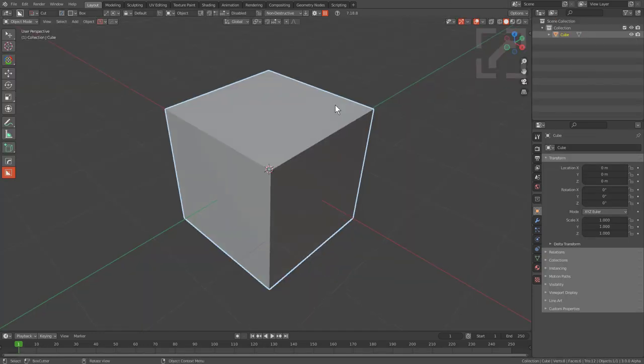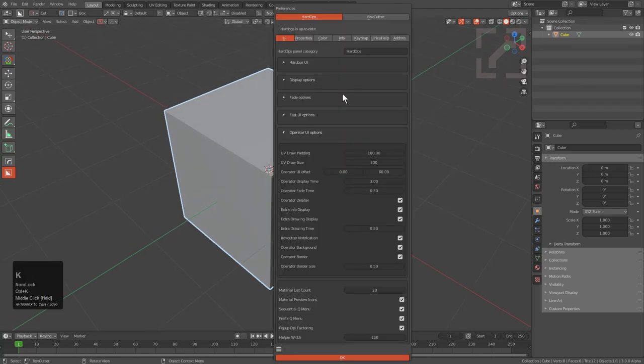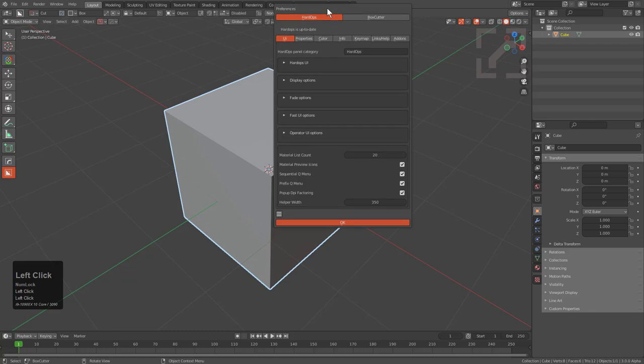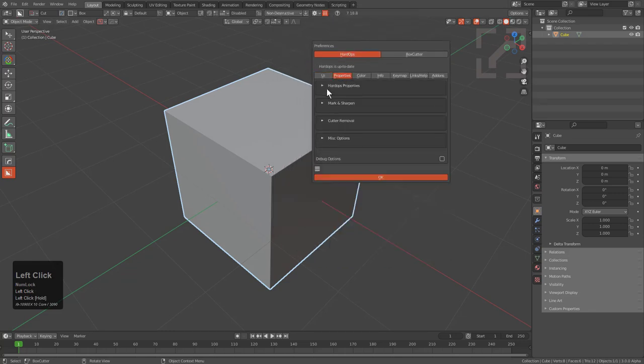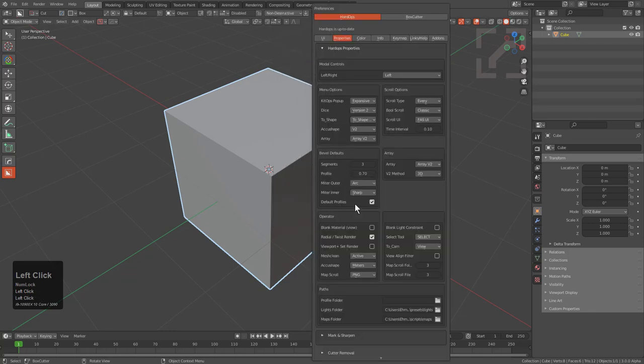In the event that you have a custom directory of profiles that you wish to use, by pressing Ctrl K, we can bring up the preferences helper. Jumping over to properties, we can expand the HardOps properties, where there's a toggle underneath Bevel defaults for default profiles. By unchecking this, you'll be able to have it use your profile directory that you have specified.